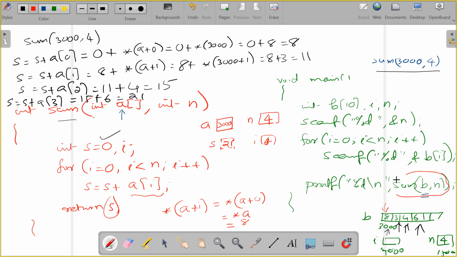That will be captured here. 21 will be captured here and it is printed. The value that is going to be printed will be nothing but 21. So do you understand how internally things are happening?